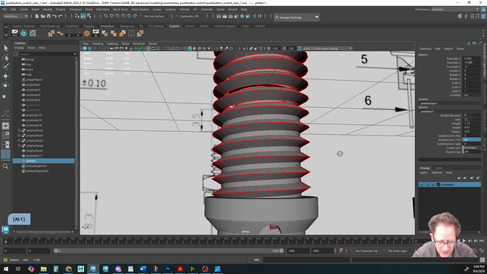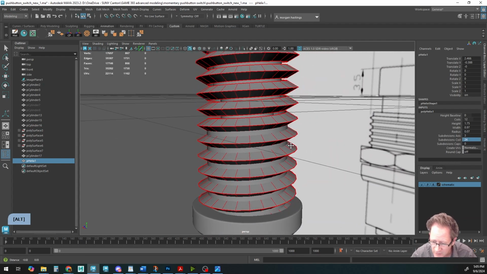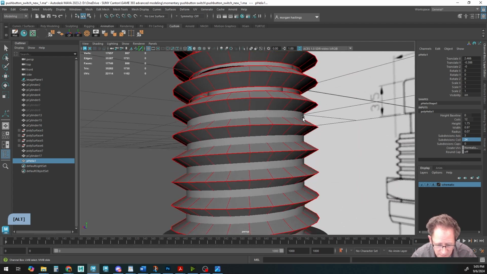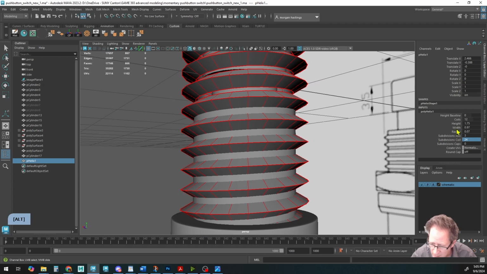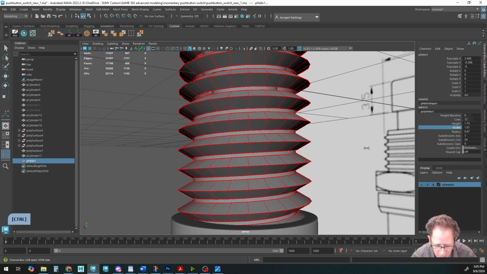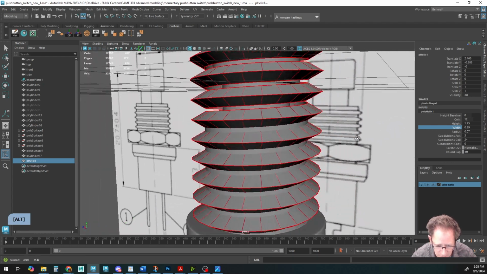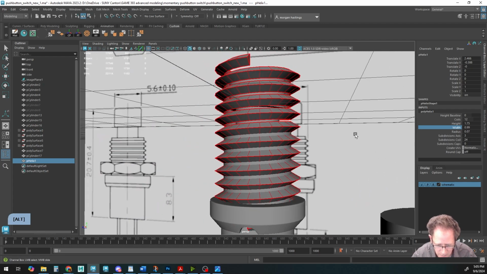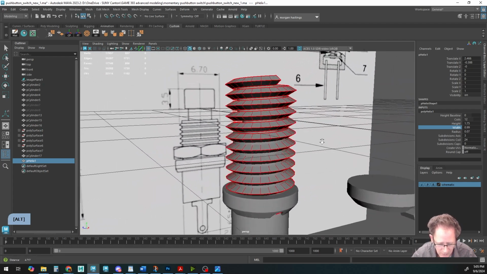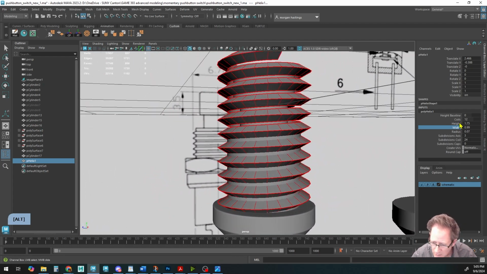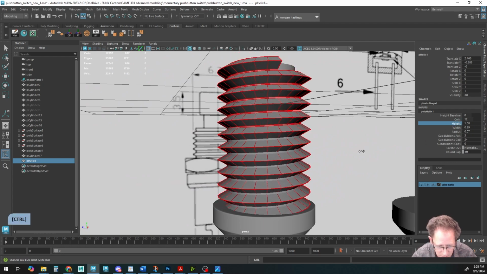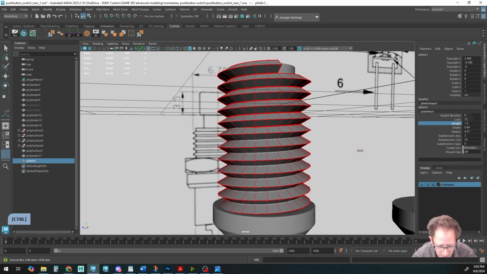So now we're really starting to get some coils going on here. However, we can see that there's too much of a gap over there. I don't like that. So I'm going to click on width and move that up a little, so it just barely goes into our object. And I think the height is, there we go. All right, that's looking better.